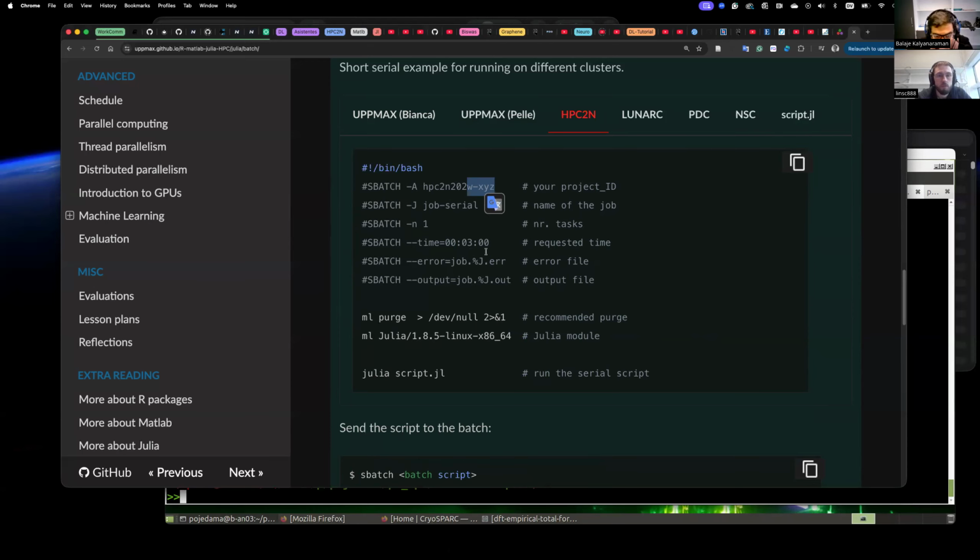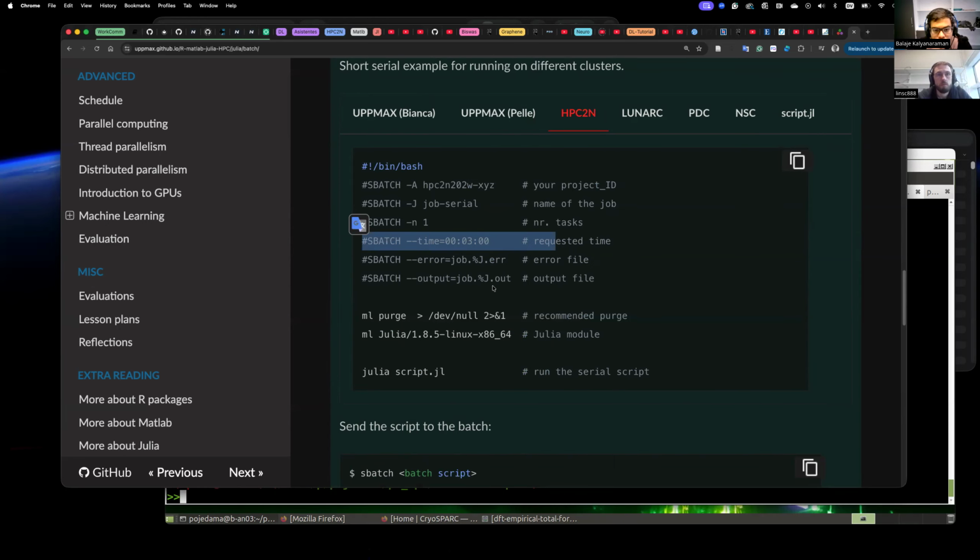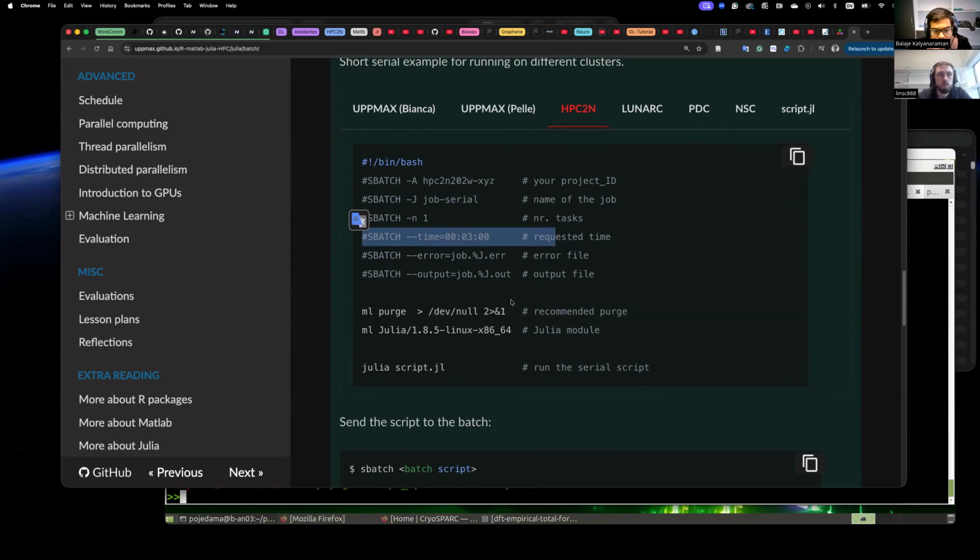Then here you specify the time that your job will take. If the job exceeds this time, then it will be canceled by Slurm. So you need to be aware of roughly the time that the job takes. And if you request a very long time, then the priority of the job will be decreased. That's why it's important to get a rough estimation of the time that it will take.